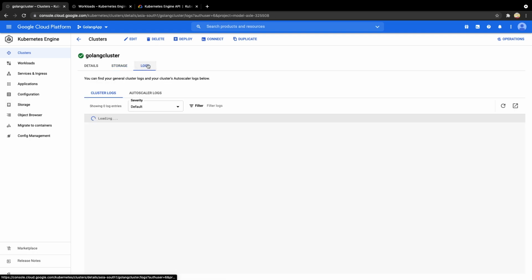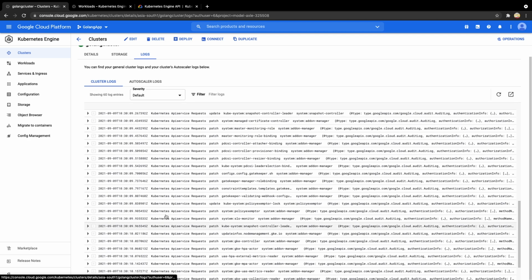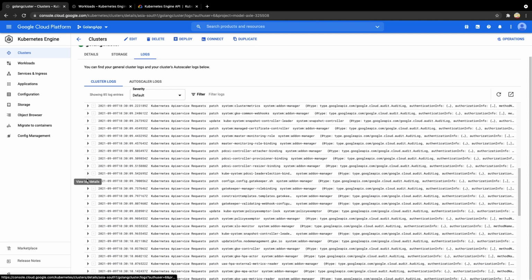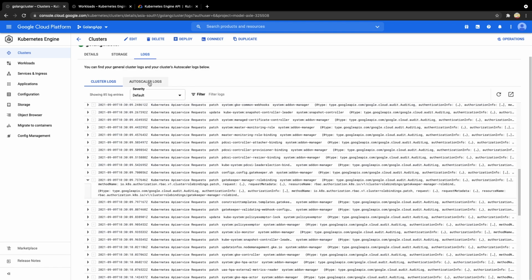There are two types of logs. First is the cluster log. If you see, during the cluster creation, these are the list of activities performed, I would say. You can check from here and you can expand this and see the further detailed log. And the other type of log is the auto scaling log.